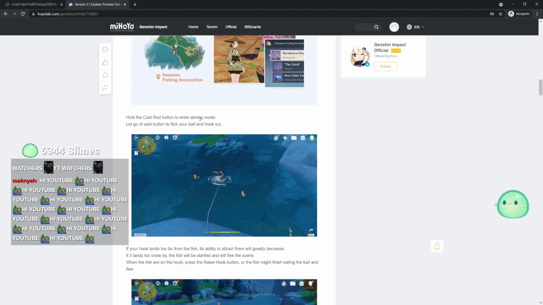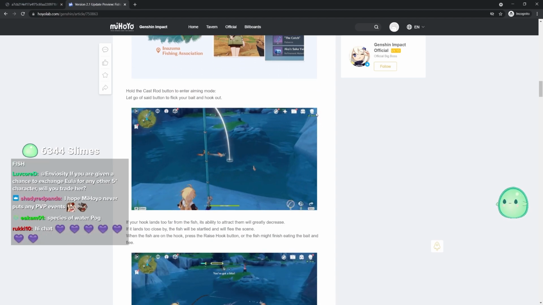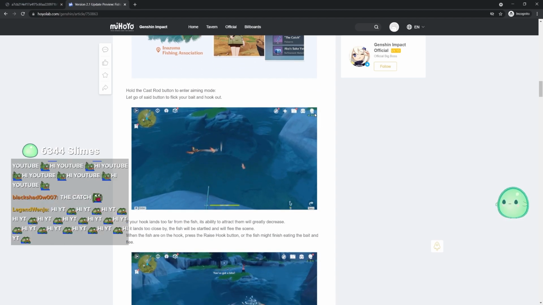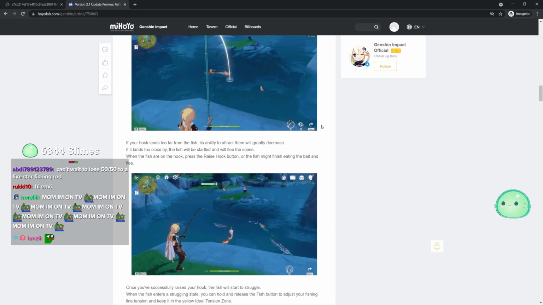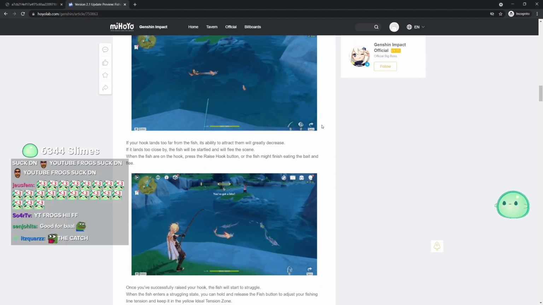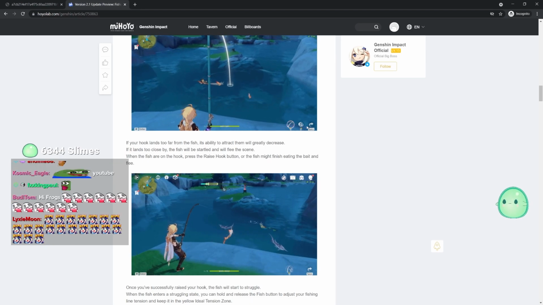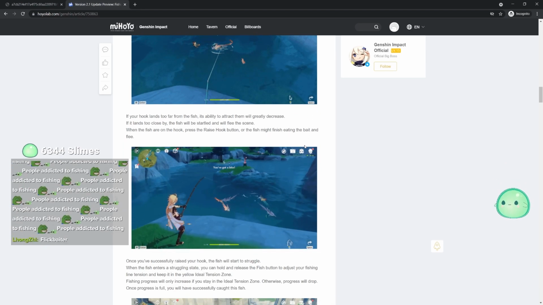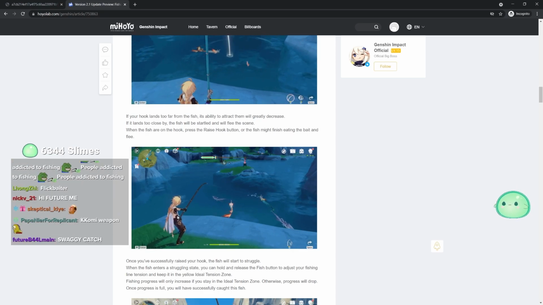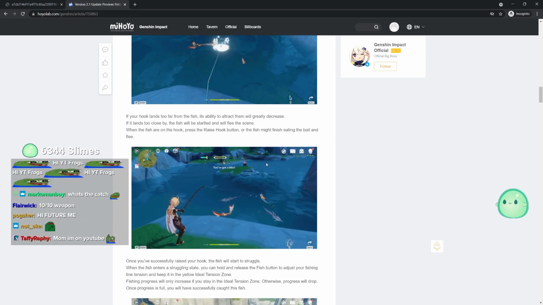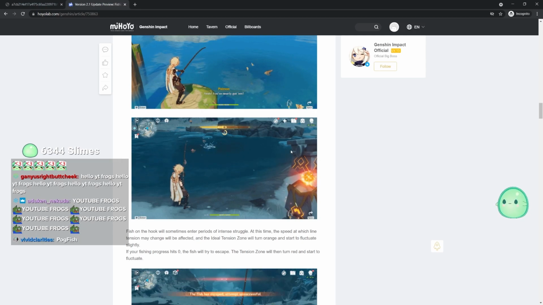Hold the cast rod button to enter aiming mode. Let go of said button to flick your bait and hook out. If your hook lands too far from the fish, its ability to attract them will greatly decrease. Pretty simple. If it lands too close, it'll be startled and flee the scene. Self-explanatory, yeah? Look at the animation. I mean, I like it, I like it. Man, we're Stardew Valley right now, man.